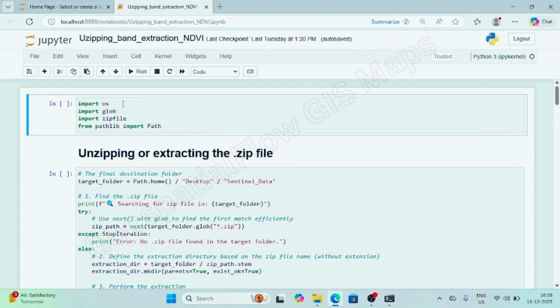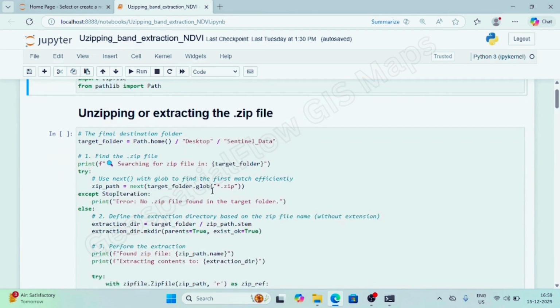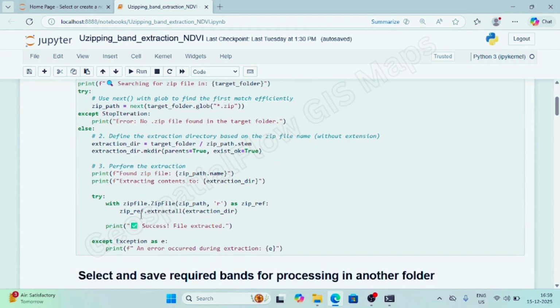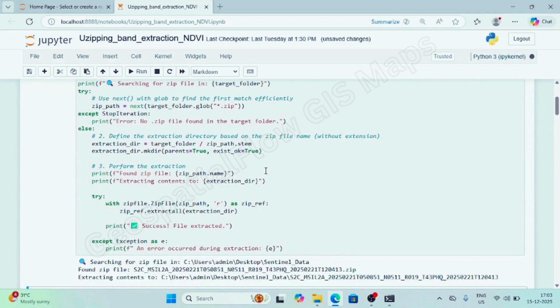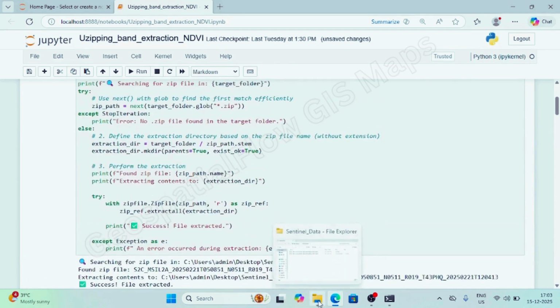We can import necessary libraries such as OS, glob, zipfile, pathlib for handling path. To find compressed file, we can use try block with the next function. Then defining extraction directory folder named after the zip file using .stem. Then we can use zipfile library, call extractall function to unpack the file. When I run this code, you can see the zip file is extracted in the folder.